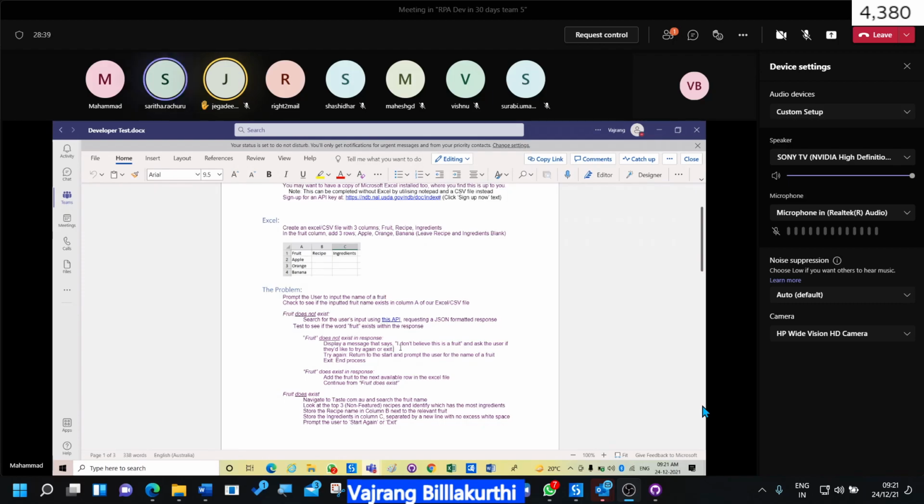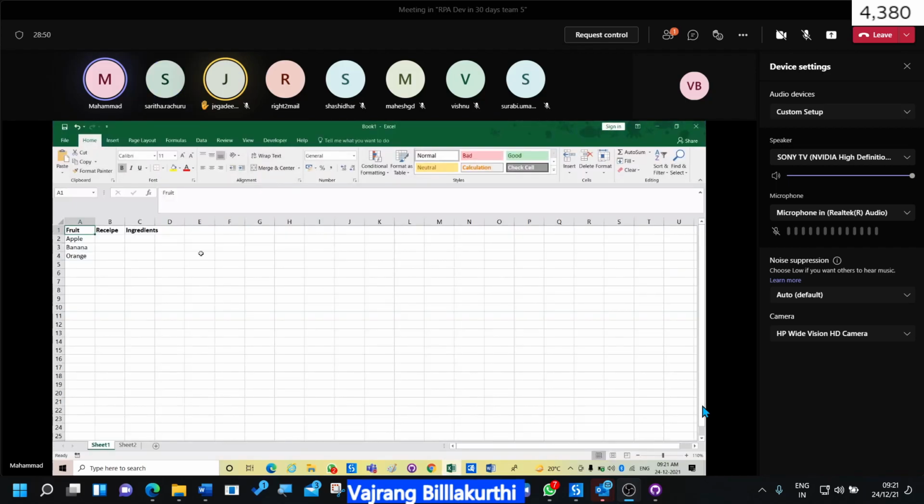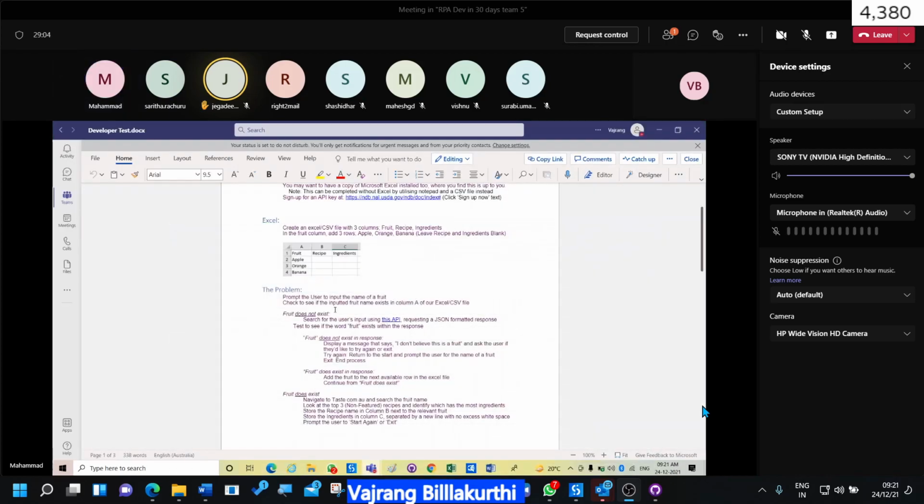No, Mohammed, if you search for jackfruit, jackfruit is not available in this Excel. First, the user will check. It has to get the data from a user. The user can enter by his choice. If that particular fruit does not exist, that is the case. If it exists, that is another scenario. If it does not exist, we need to get the requested fruit details through the API, in the requested JSON format.